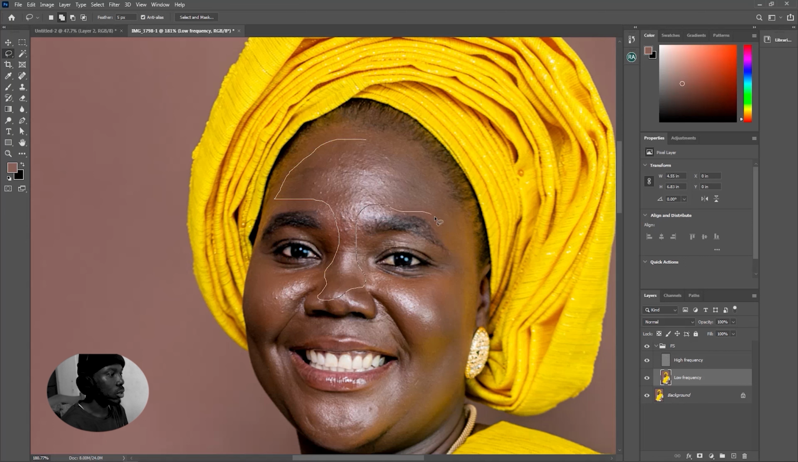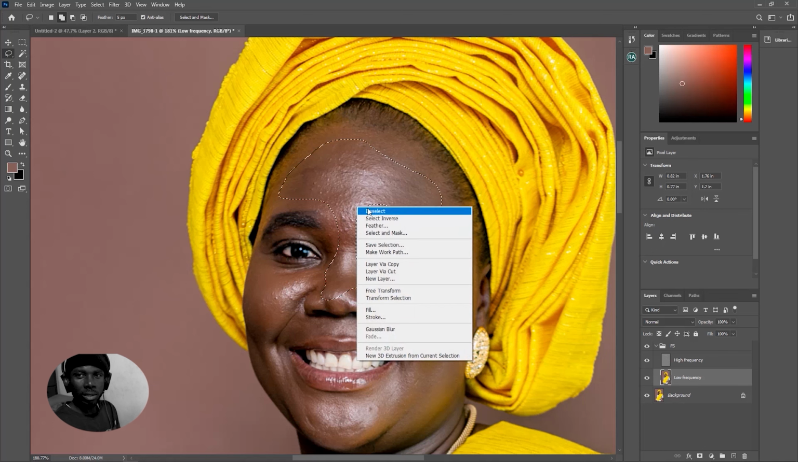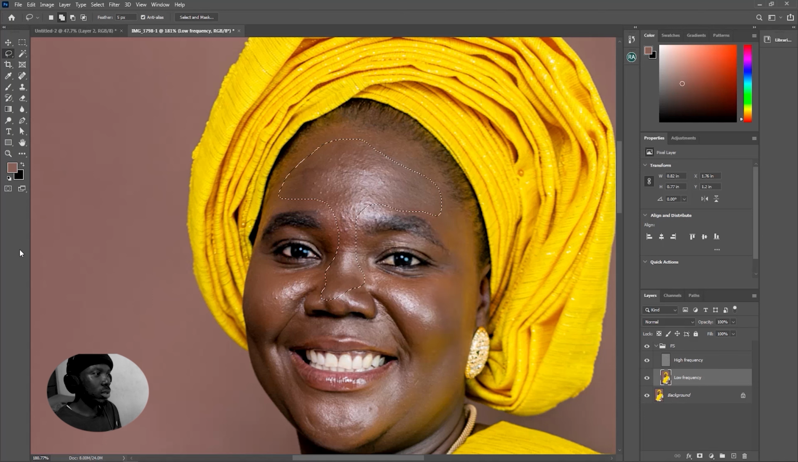Okay, so let me do this. As you can see, I'm trying to. All right, so this is it. So let me add a Gaussian blur to it. But before I add the Gaussian blur, I'll have to check whether I added some feather to my selection.